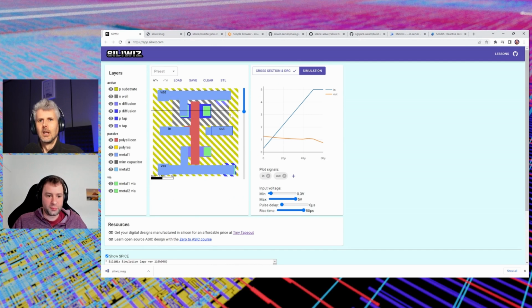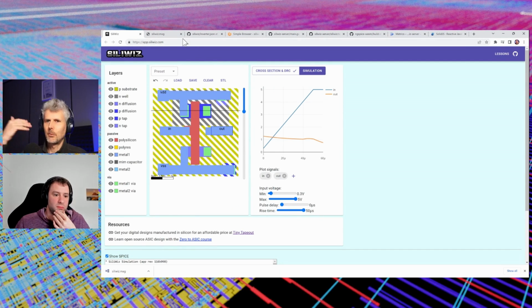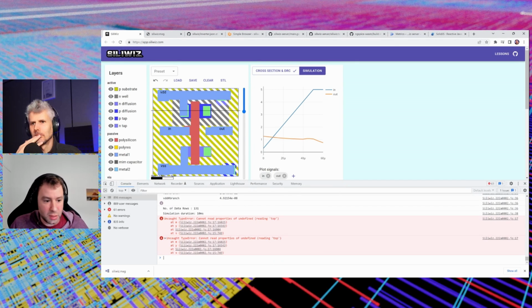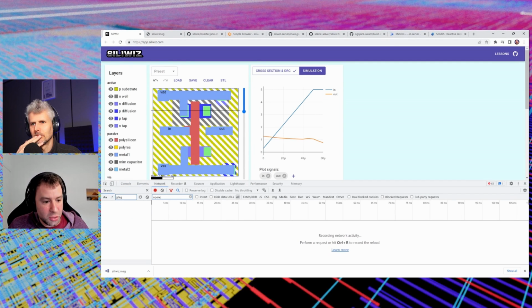Yeah. And then that's sent over to the Magic server, and then we get returned the DRC and the spice. Then the final bit is the DRC, which is just shown when you're on the cross-section tab. If there is a DRC error, it just highlights where the problem is. Yeah, we can actually see this in action, I think, if we open the browser network tab and make some change.